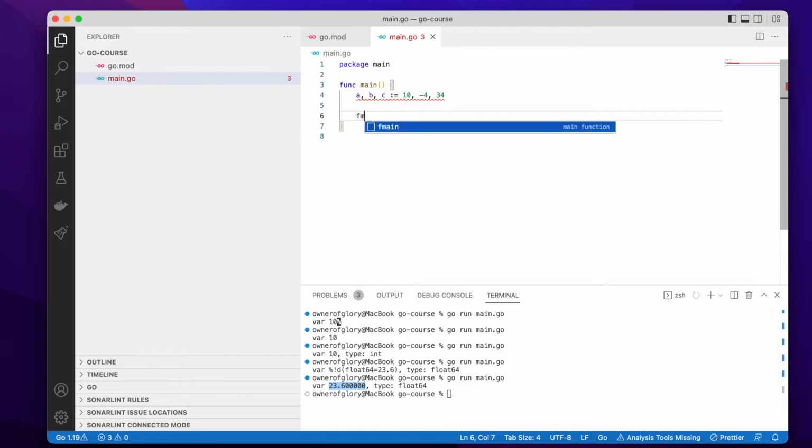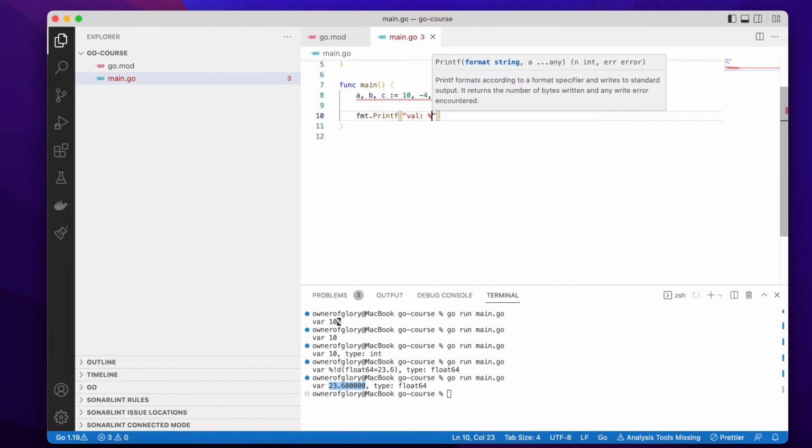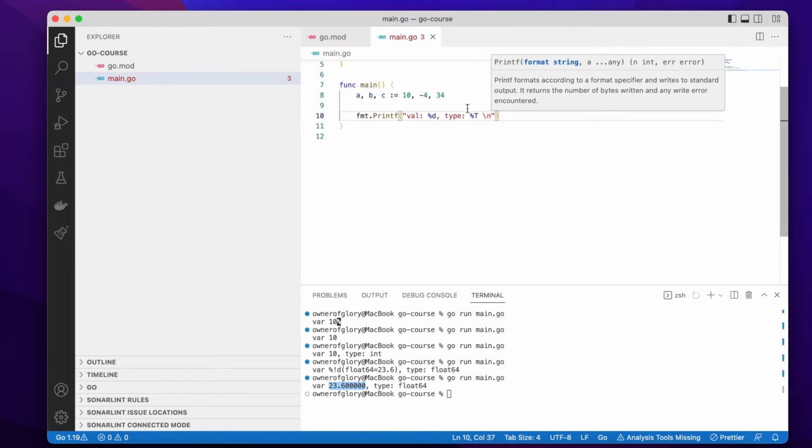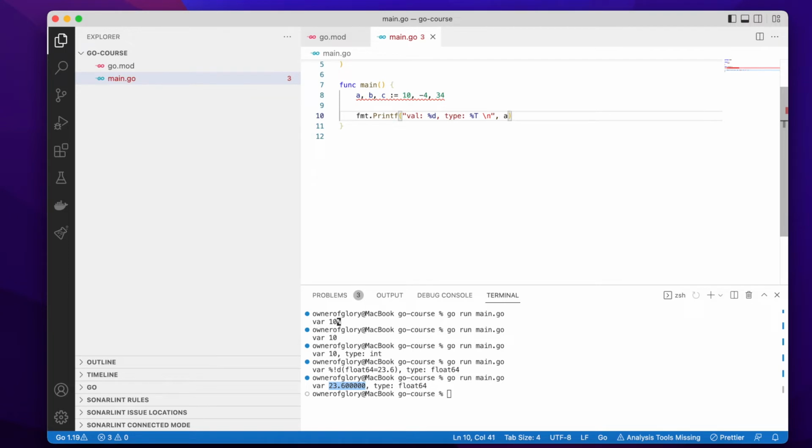And we can see it by printing these values. I'll use the Printf function, and I'll write val and the decimal template, and then type, just because I would like to know its type, and the line break character. So first I'll do this for a, and the same I'll copy, paste for b and for c.